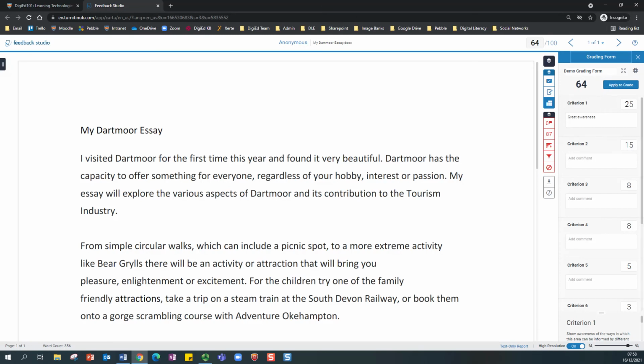But as I say, you don't have to have the scoring box if you want this simple sort of comments per criteria. You can disable that, and then it will just be the comment boxes you see, and you would put your score in manually at the top here.